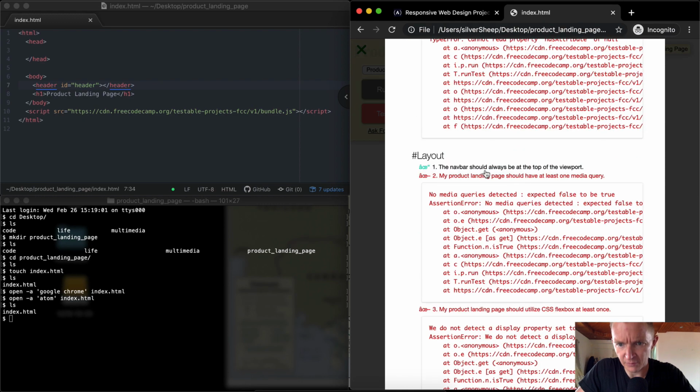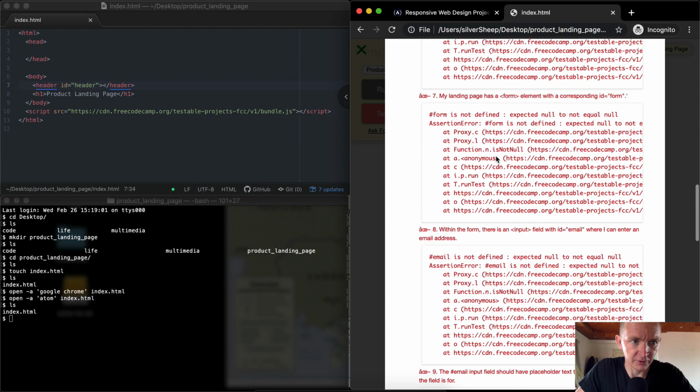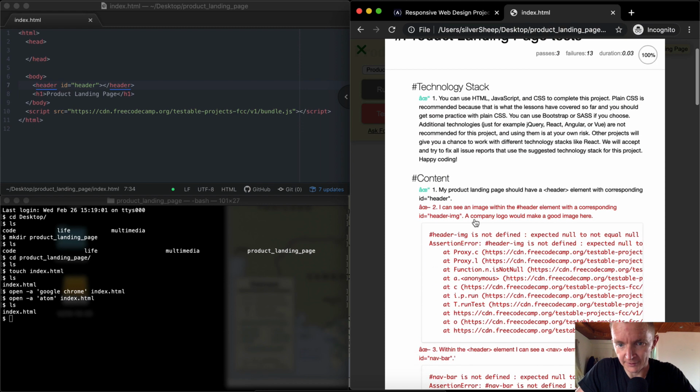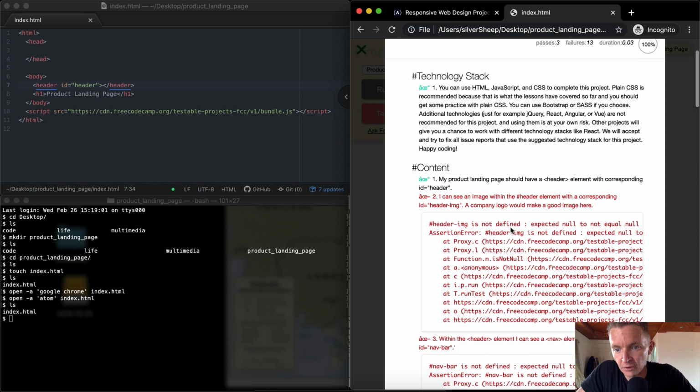Oh, the nav bar should always be at the top of the viewport. Huh, that's weird. We don't have a nav bar yet. My product landing page should have a header element with a corresponding ID header. Okay, awesome. The next one: I can see an image within the header with its corresponding ID header-image. A company logo would make a good image here.